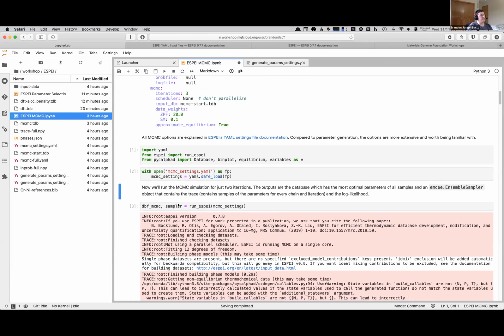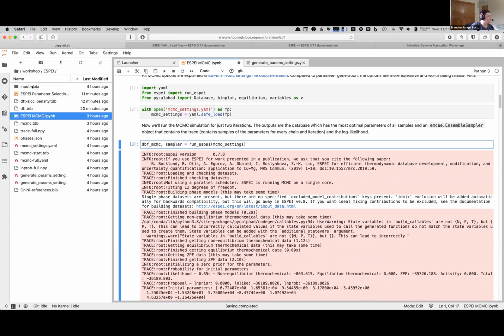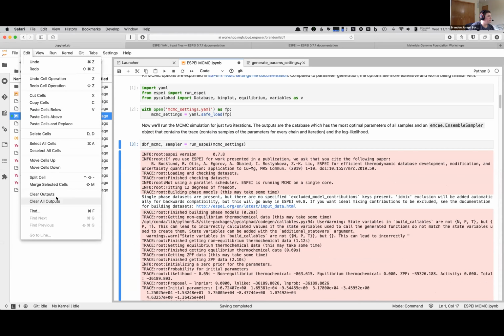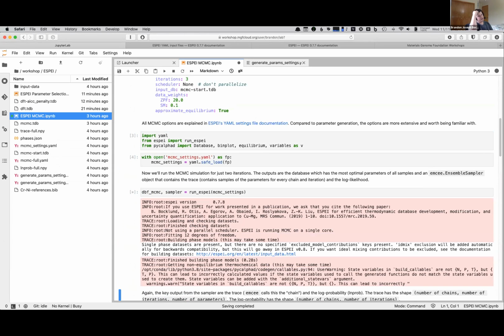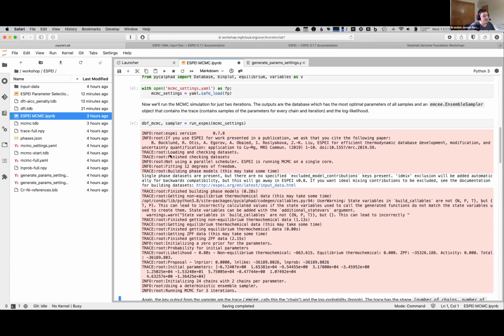And then we can run it. I can also clear the output, just to make it clean. Okay, so run the import and the load, and then we'll run the MCMC sampler. You'll notice this takes a little bit more time, and I can use that time to explain the output that we're seeing here at this verbosity level.